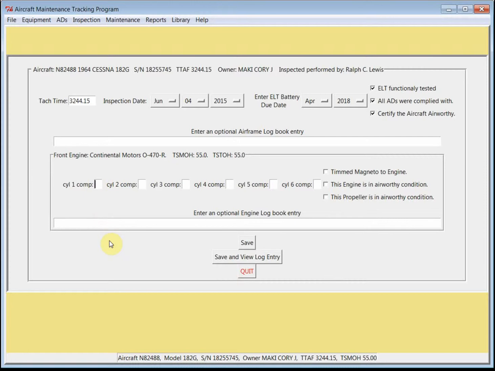So let's say that it was 77, just for example. We clicked that we've timed the magneto, that the engine was in airworthy condition otherwise, and we can indicate that the prop was in airworthy condition. We could also add a little logbook entry for this engine, and at that point we can save and view the logbook entries.